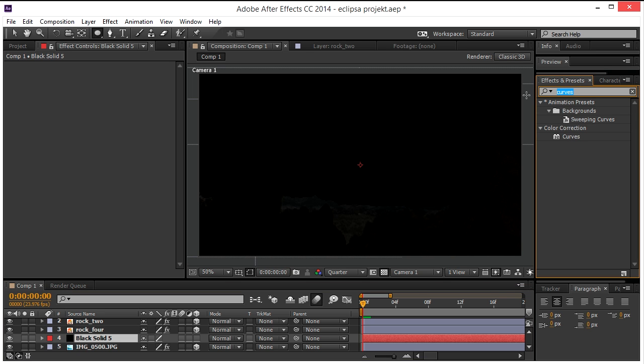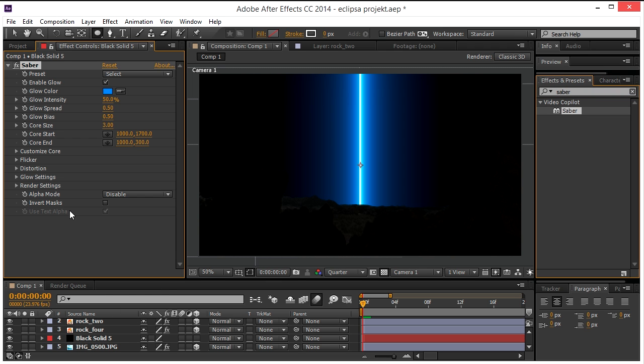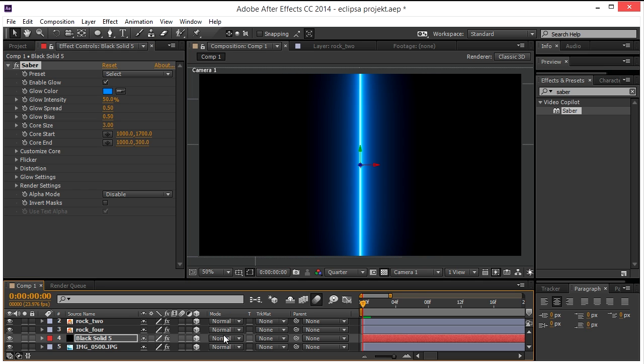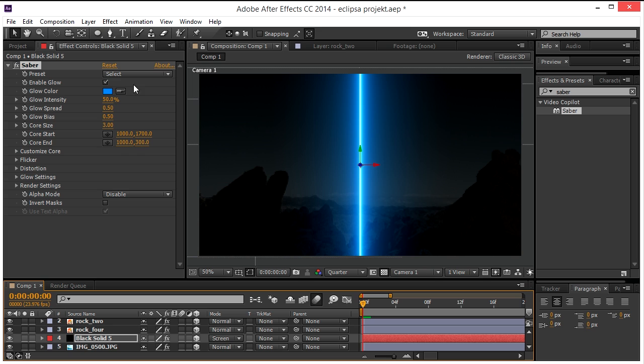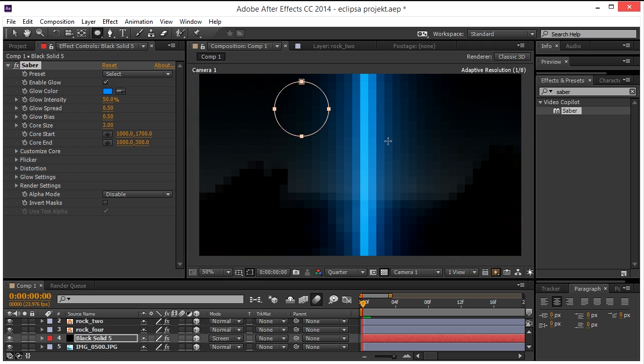In effects and presets, type Saber. It's a free plugin from Video Copilot. If you do not have it, go and download it. Let's make the layer 3D and let's set the mode to screen. We'll pick an ellipse tool and by holding shift we'll draw a perfect circle.